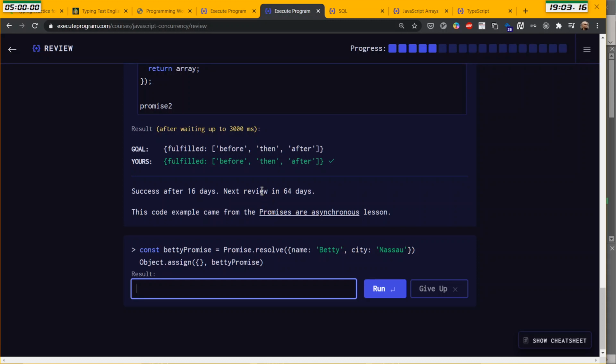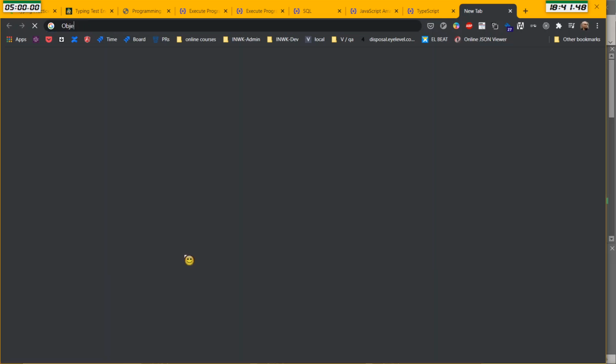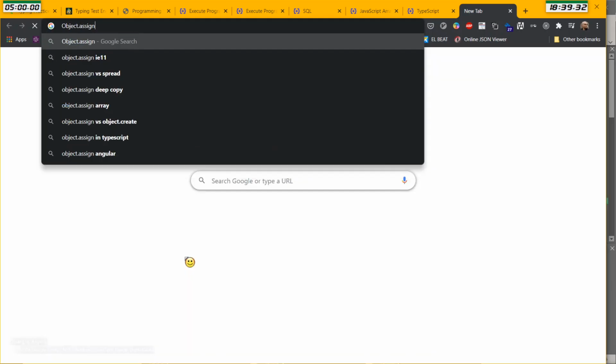Betty Promise.resolve, and we have a name Betty, city Nassau, and we have an Object.assign this and that. Okay, so I don't know what Object.assign is. That was maybe copying it or something. Maybe I should Google it. Assign. What does it do?